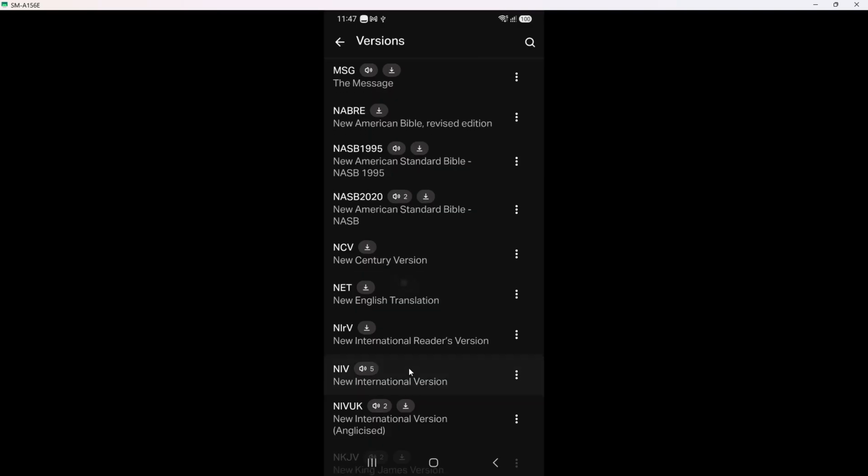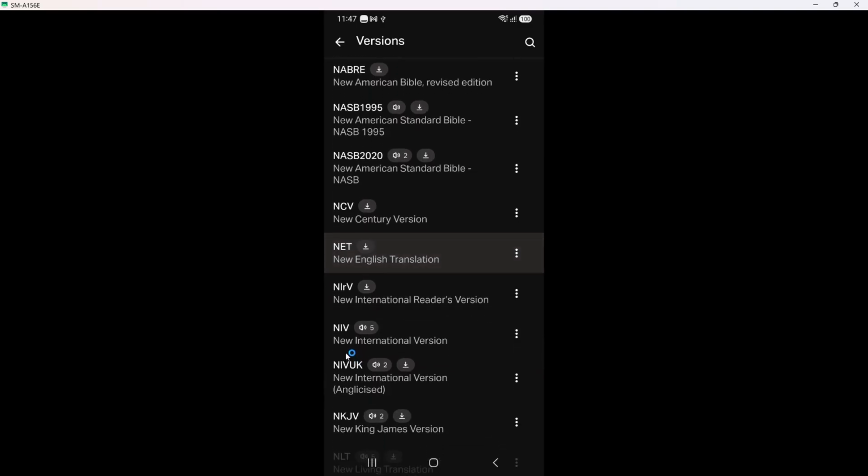When you have found your preferred version, tap the download icon next to it. It usually looks like a little arrow pointing down. As soon as you tap it, the app starts downloading that whole Bible version to your device. A small progress indicator or changing icon will show that the download is in progress, and you do not need to keep the screen perfectly still for it to continue.